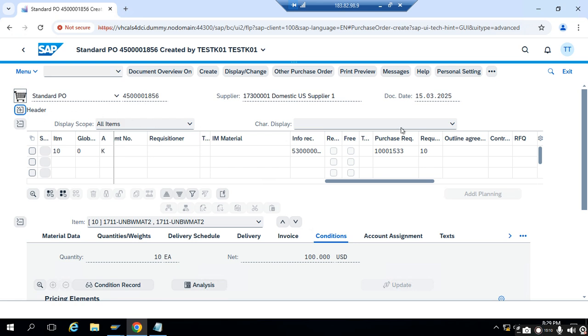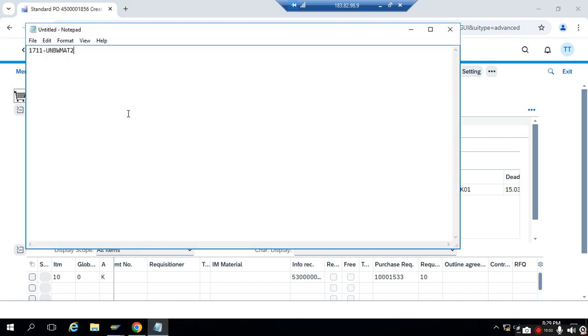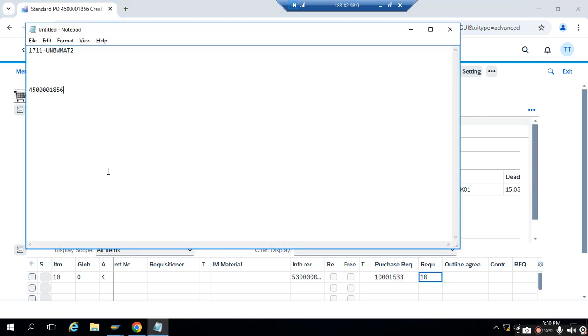Go to the header section and check if any workflow has triggered. See, the workflow has triggered and this purchase order is currently ready for approval. And here you can also see under recipients, it is showing test case 01. It means we can approve this purchase order through my inbox. Let me note down this purchase order number. This purchase order we created against this purchase requisition, and the line item is 10.